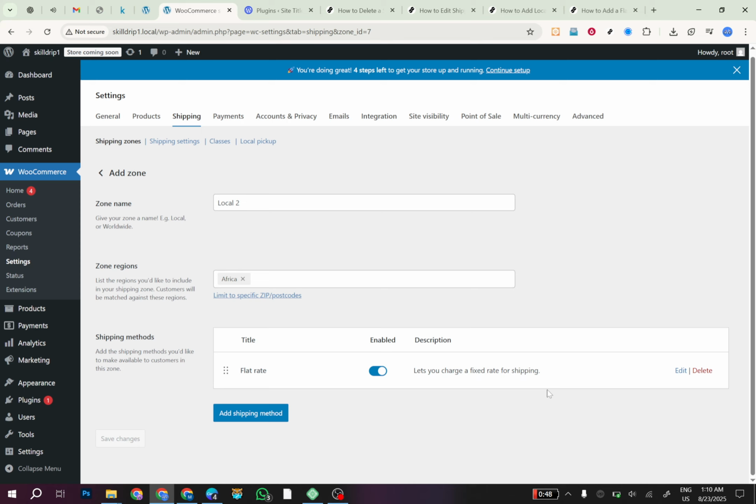Once saved, your customers will have the ability to choose this flat rate during checkout, enhancing their shopping experience with transparent shipping costs. And there you have it. Setting up a flat rate shipping option can significantly streamline your logistics and improve customer satisfaction.